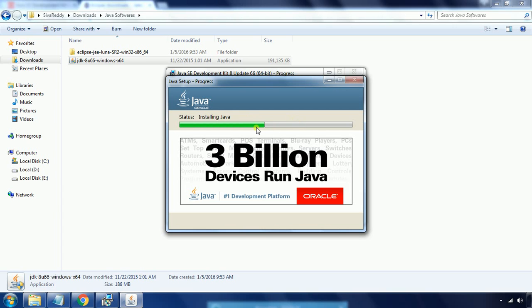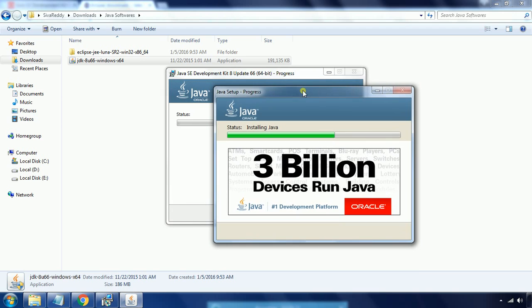Once this completes, we will get a pop-up window saying Java installed successfully. So here, see, Java is getting more popular. That is the reason almost 3 billion devices are running on Java. That is the craze with Java technology, because of its platform independence, the WORA property: write once, run anywhere characteristics of Java.